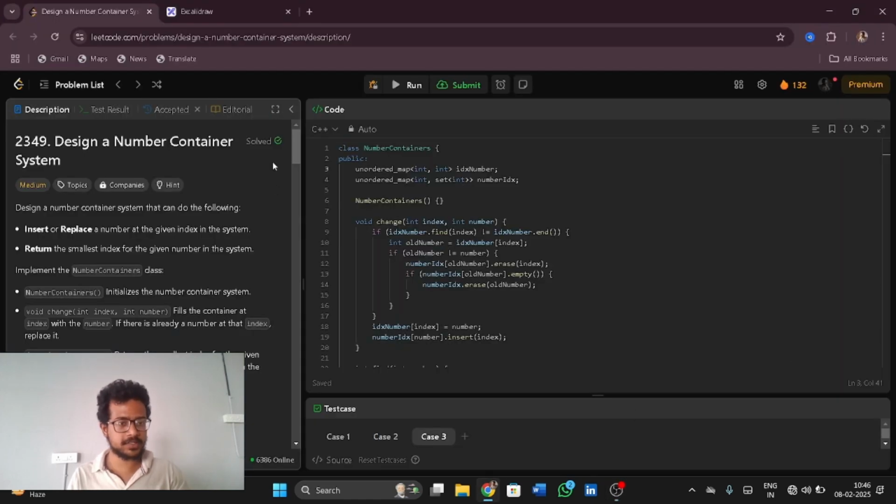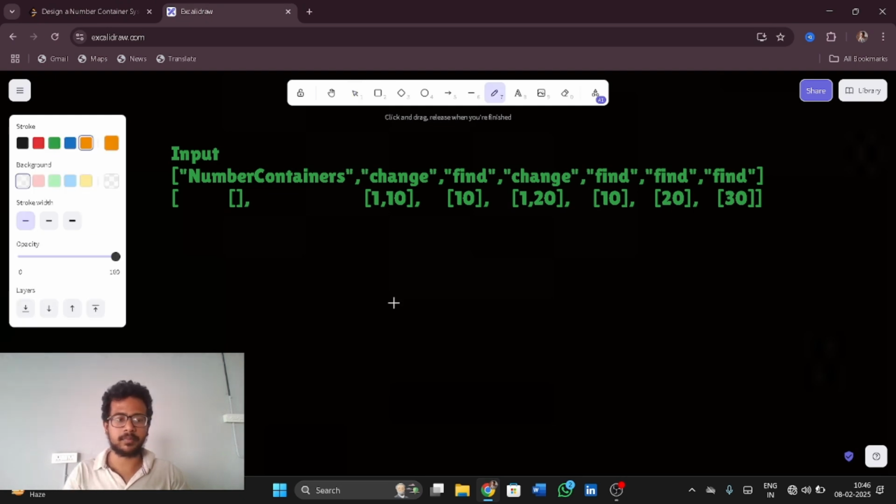Hello everyone, let us now discuss this question: design a number container system. Here we are given a number container, and at every index you need to have a number, and a number can be at more than one index. So if I start with this example, we have number containers, so it's all right. Now I have to change the index 1 to 10.